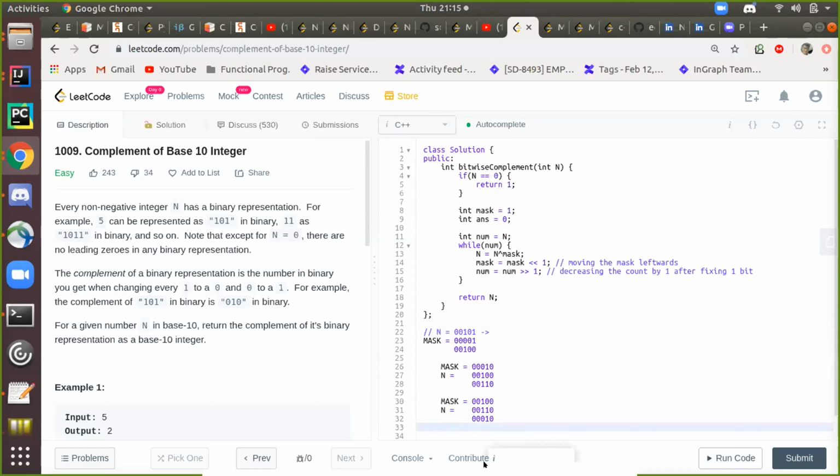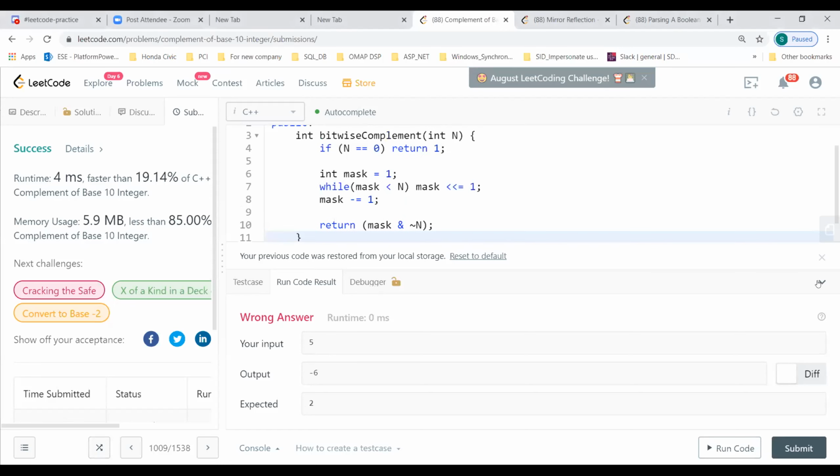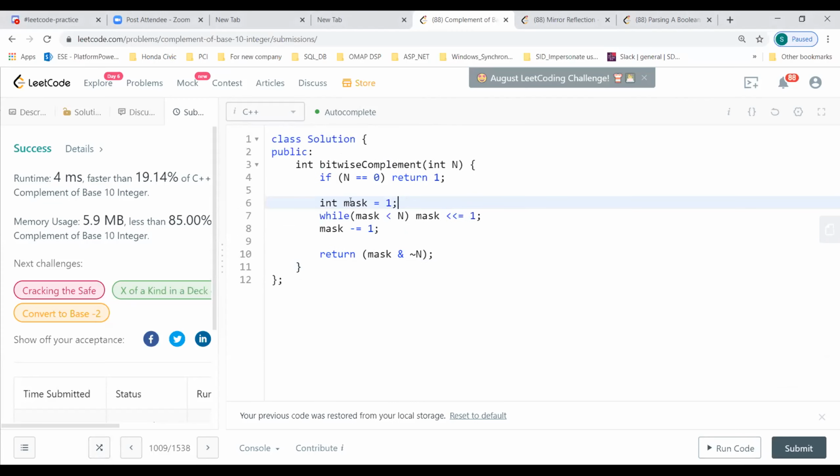Okay. Yeah, so I did something not so similar, but slightly more of a code. I'll quickly share that. What I'm doing is I'm actually finding the mask first. My mask is 1, and then I keep comparing the mask with the n. If mask is lesser than n, I just shift the mask to the left. So I'm just shifting in terms of 2, right?